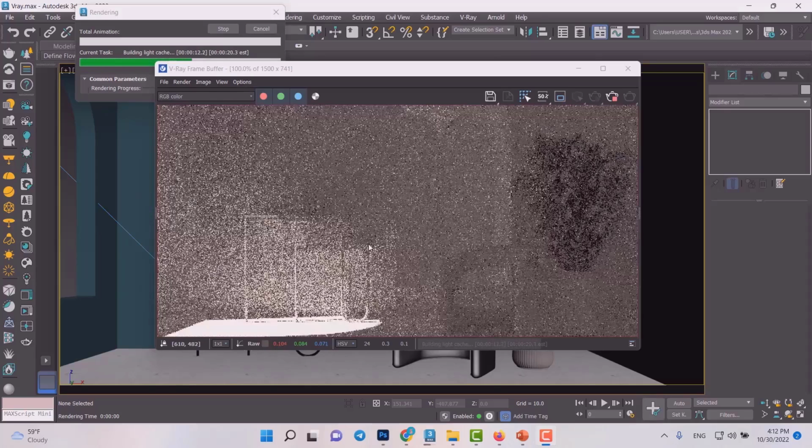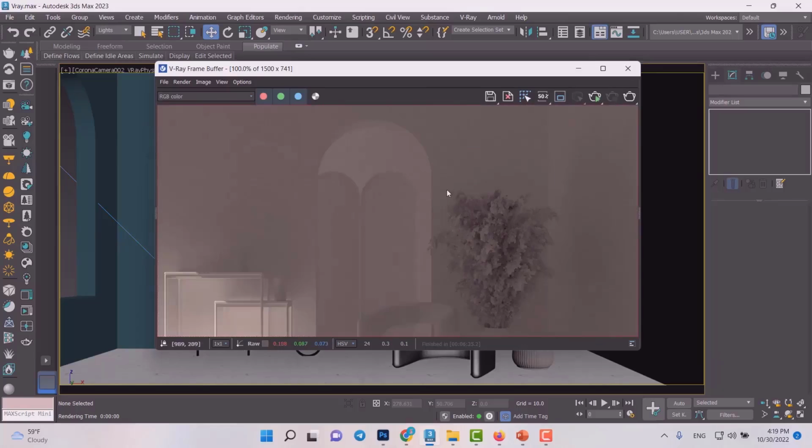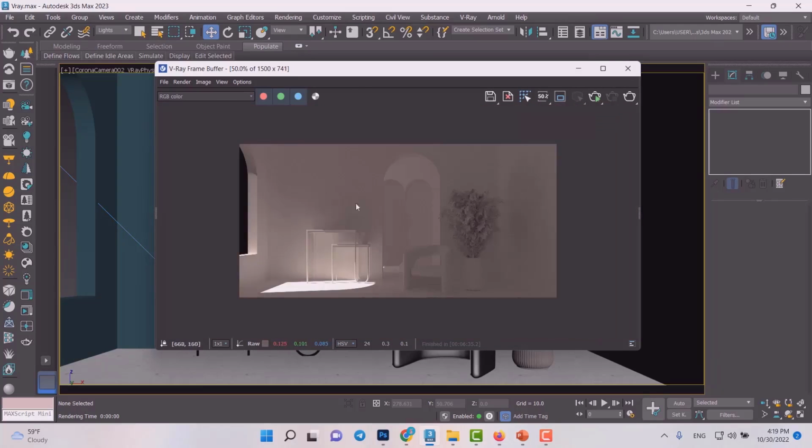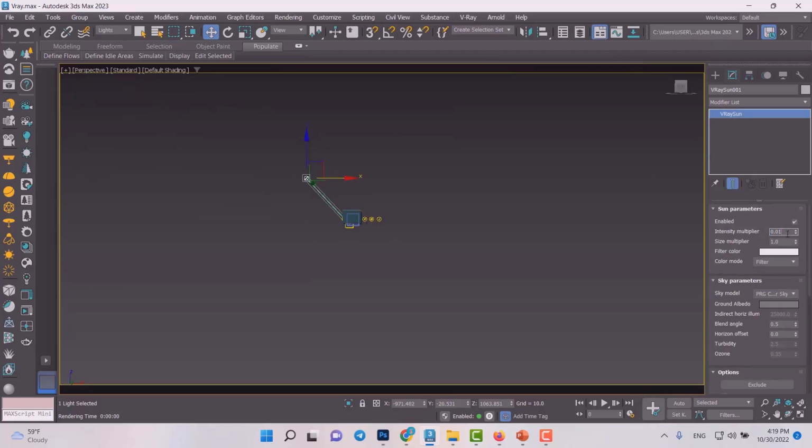Okay, so let's just wait for this render to materialize, and you are starting to see that we are dealing with a darker scene now, because we reduced the intensity of the coming light from our vray sun. See? Okay, so the whole area is darker. And let me just try out something else. So I'm gonna put this back to 0.1.